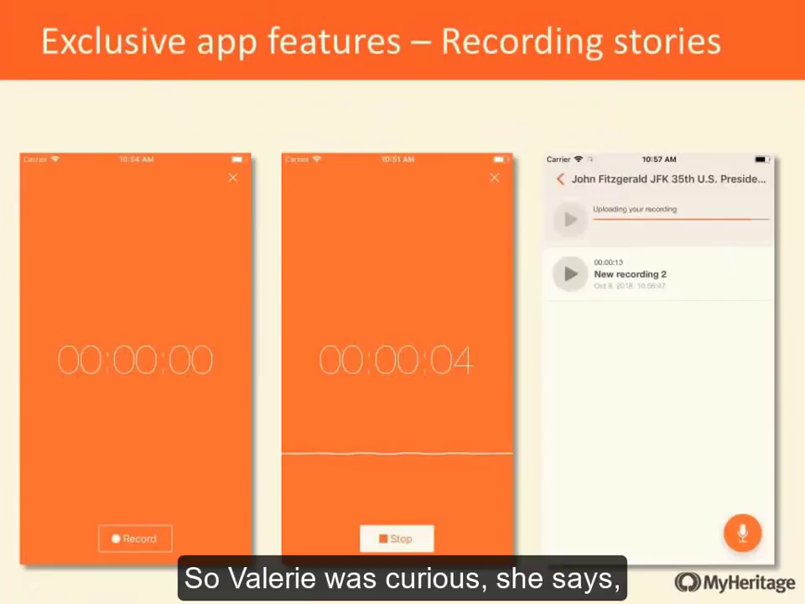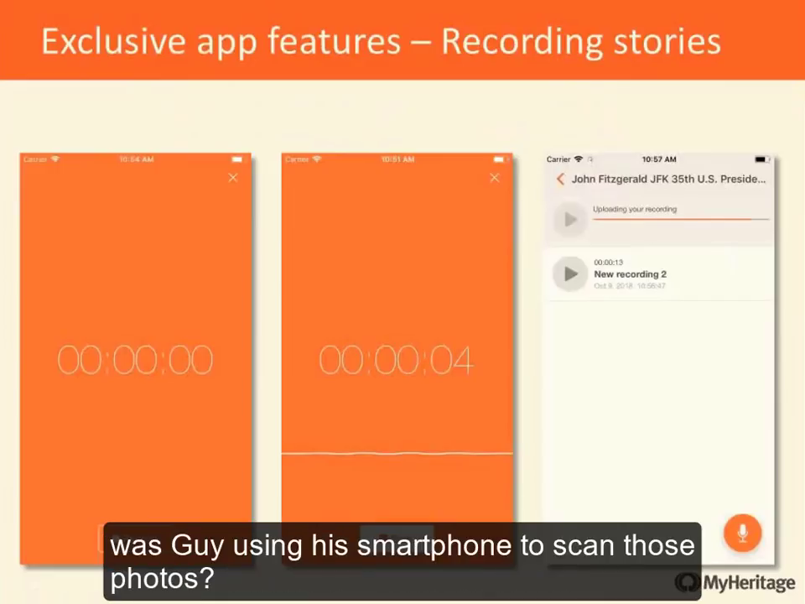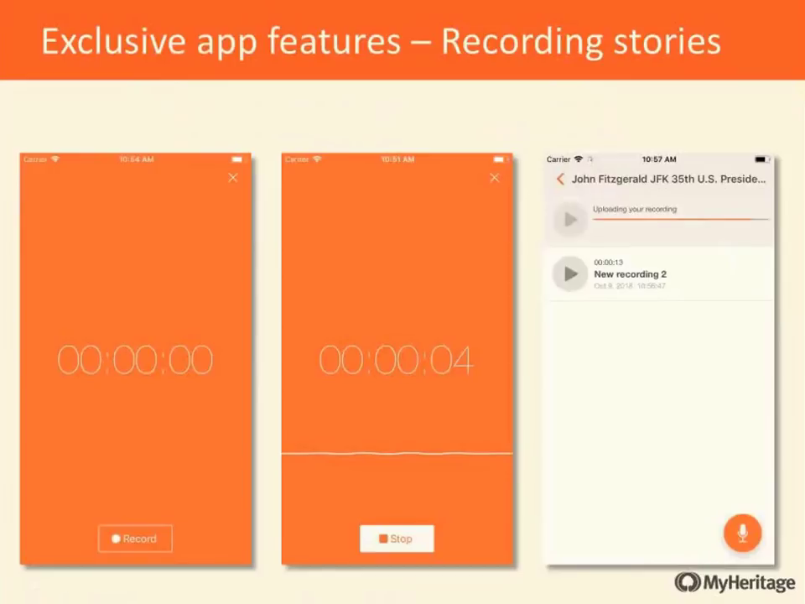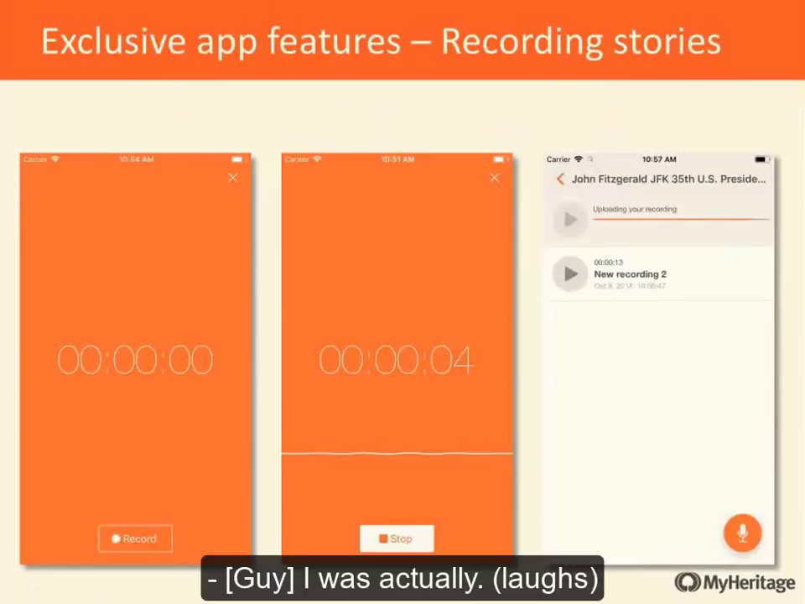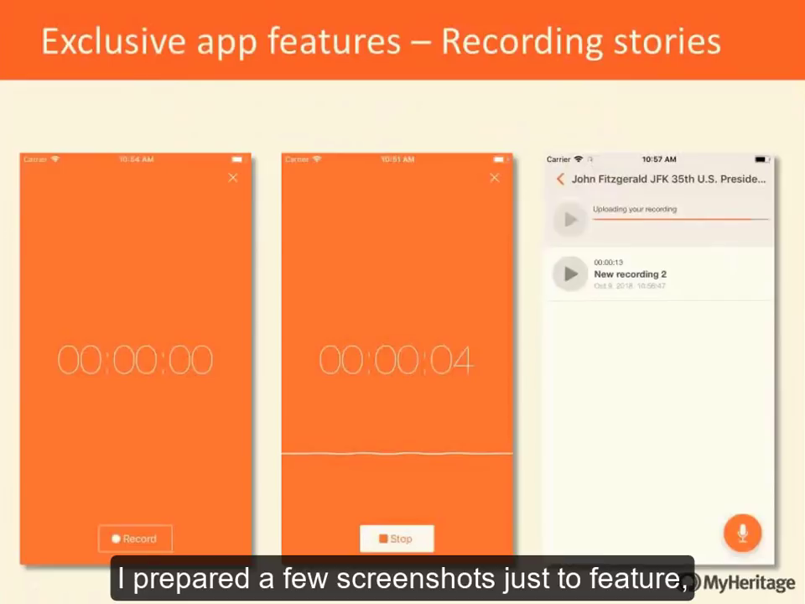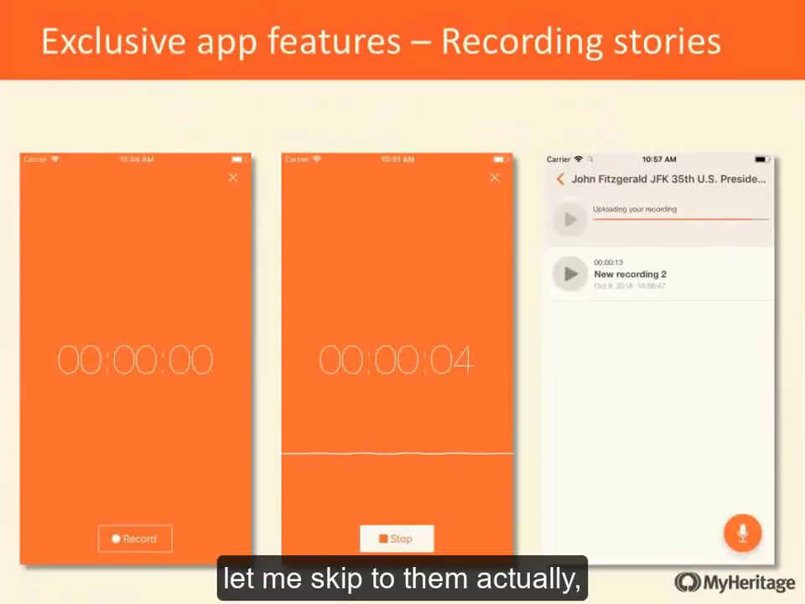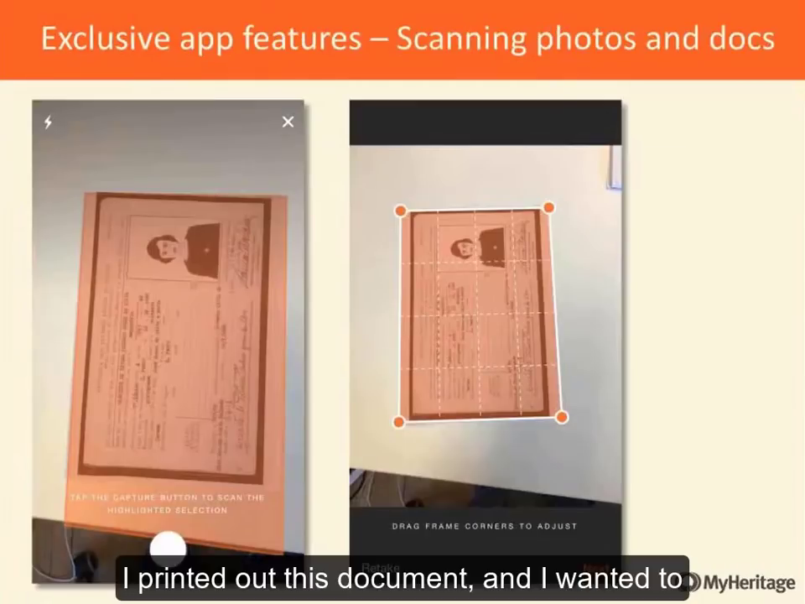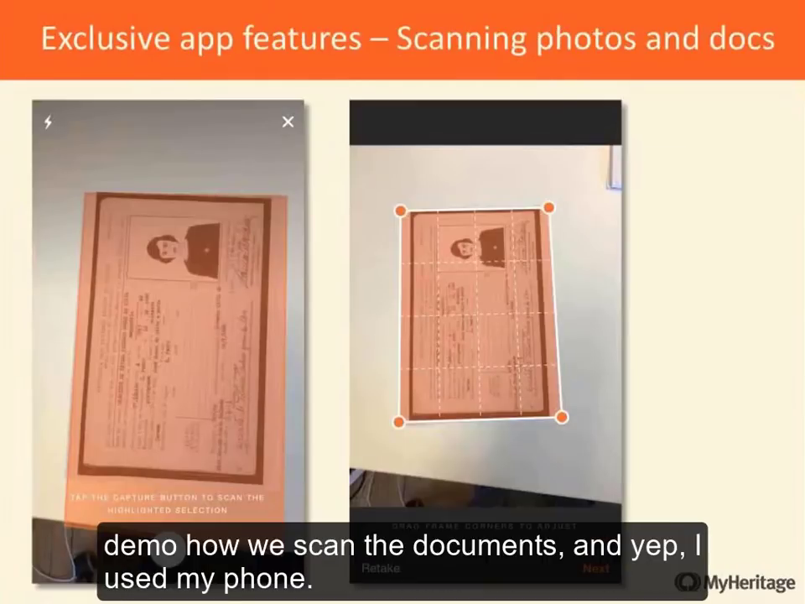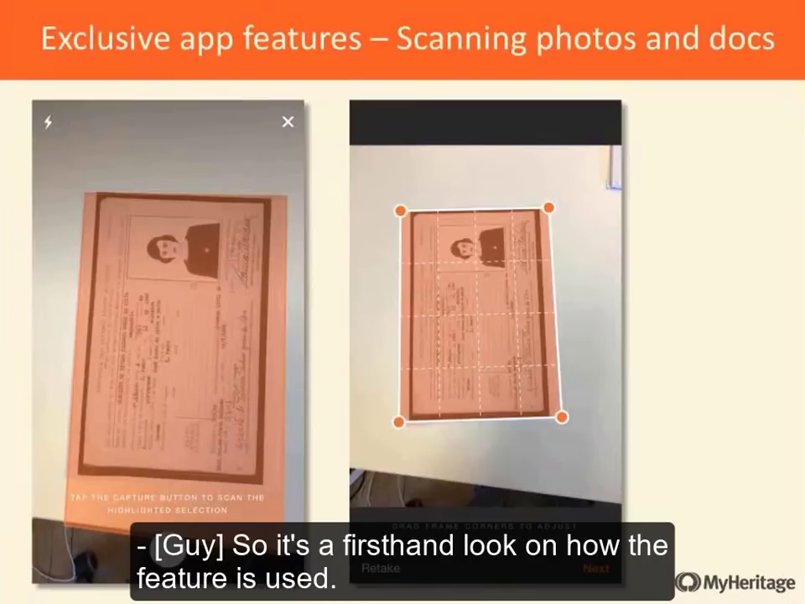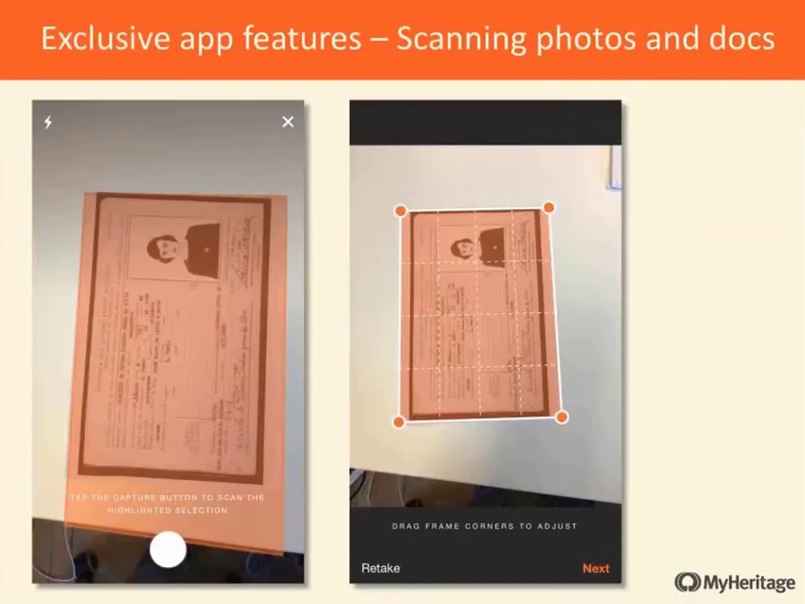So Valerie was curious. She says, was Guy using his smartphone to scan those photos? I was actually. I prepared a few screenshots just to feature. Let me skip to them actually. I printed out this document and I wanted to demo how we scan the document. And I used my phone. Okay. So it's a first-hand look on how the feature is used.